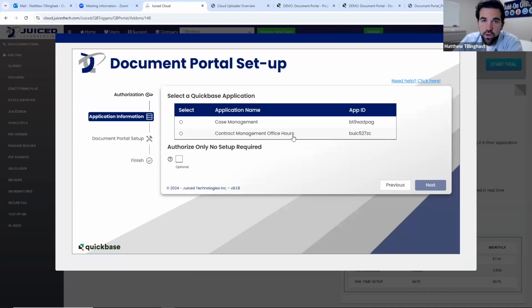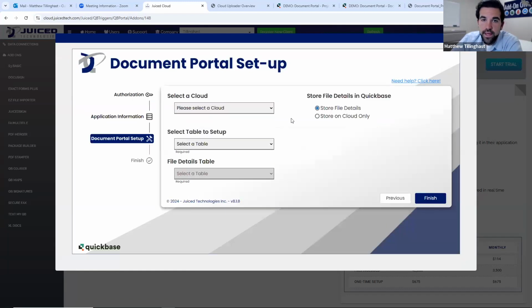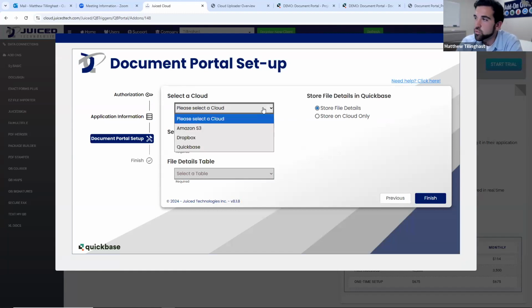As with all of our wizards, we do authorization and then we choose our app. So we're going to do contract management. And then you can select the additional information for the table. The first thing it's going to ask me is, which cloud do you want to save this to? Like I said before, you can do Amazon S3, Dropbox, or directly into Quickbase right now.